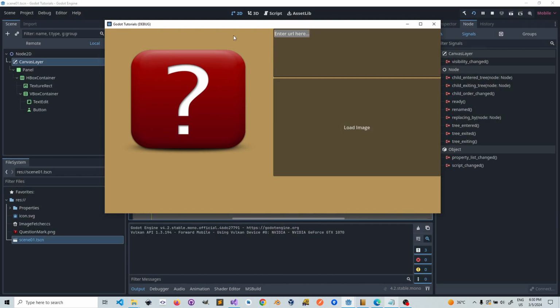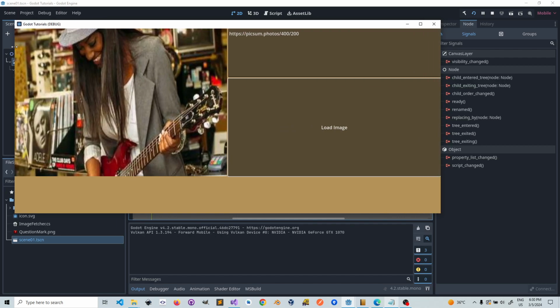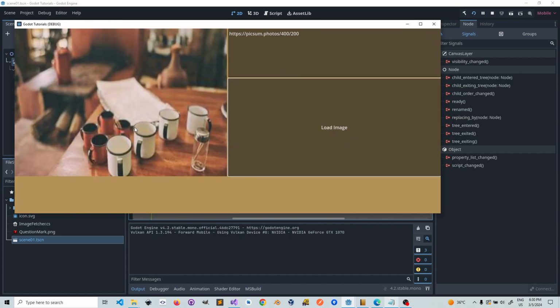So I'll just come here. I've already done that project, built the application. So I just want to show you. I've clicked on load image and you see it loads the image for us in our Godot application. If I click it again, it does it again and it loads another. It sends another HTTP request to that site and it loads the image.